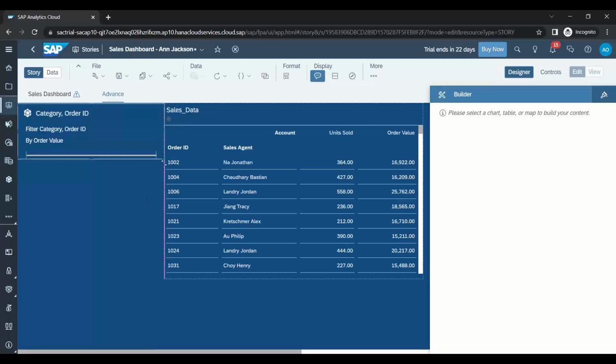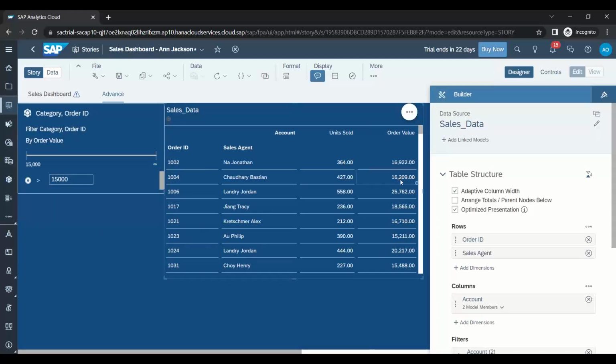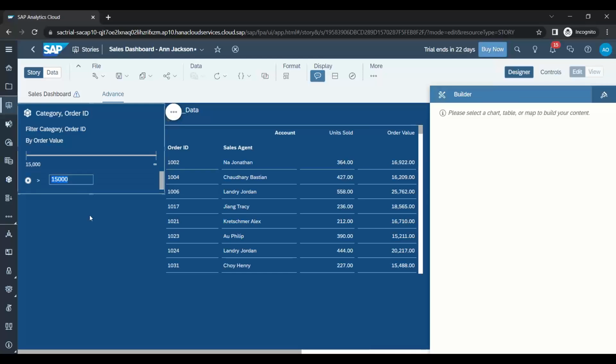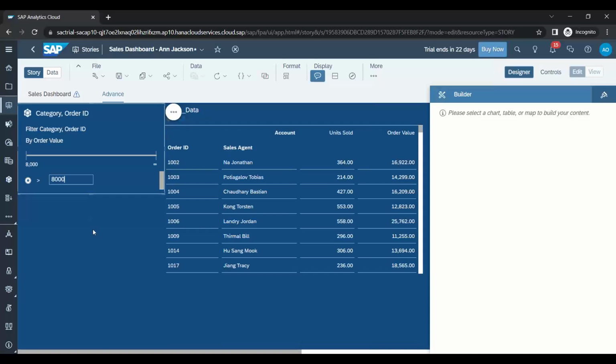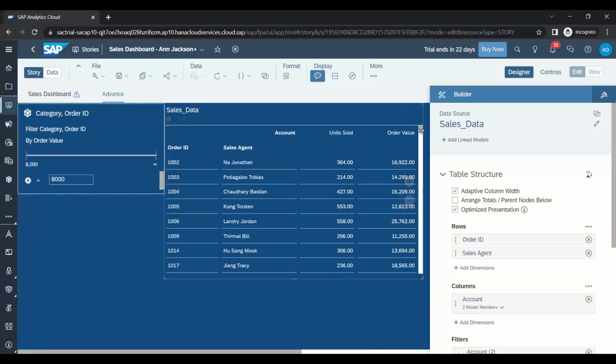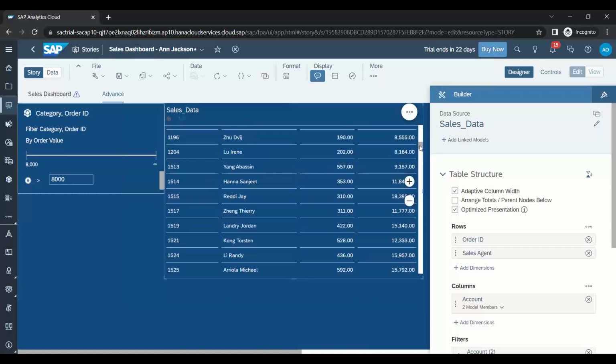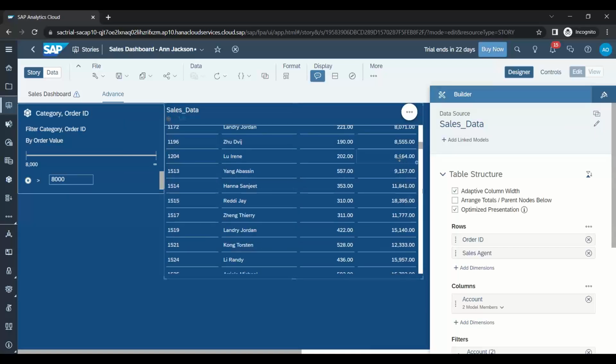But now with this new filter being introduced, you see my table shows for each order ID amount greater than 15,000 only now. So if I reduce this amount to, let's say, 8,000, it will start showing me all the data of each order having value more than 8,000. So you will have some records which will also have the values above 8,000. You see here 8164, 9157.